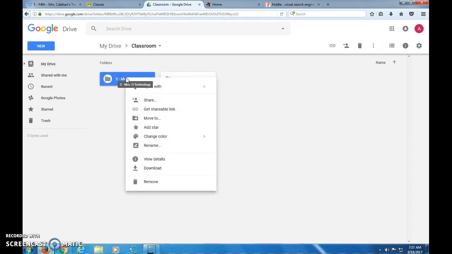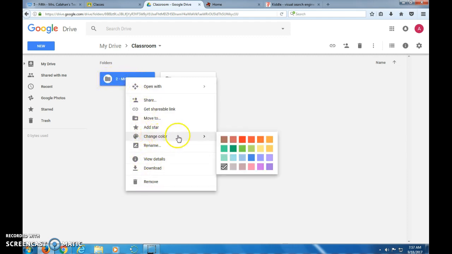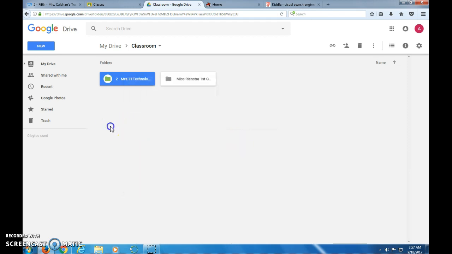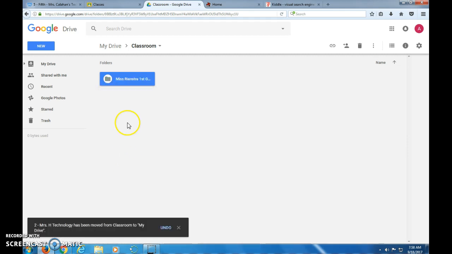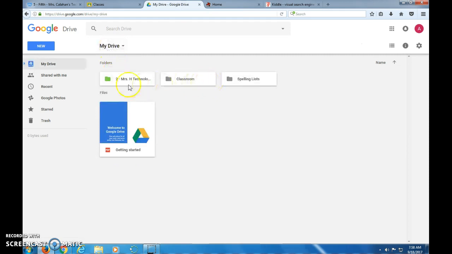If you wanted to, let's see if we could move this perhaps. If you right click, here's where all your options are. If you want to change the color of the folder to make it easy to find, you can go ahead and do that. That way it looks different. If you want to move back to your Drive so it's on the normal page, okay, you could move here. So that way it's the first thing that you see, Mrs. H Technology. Okay, so that could be something that you could do.